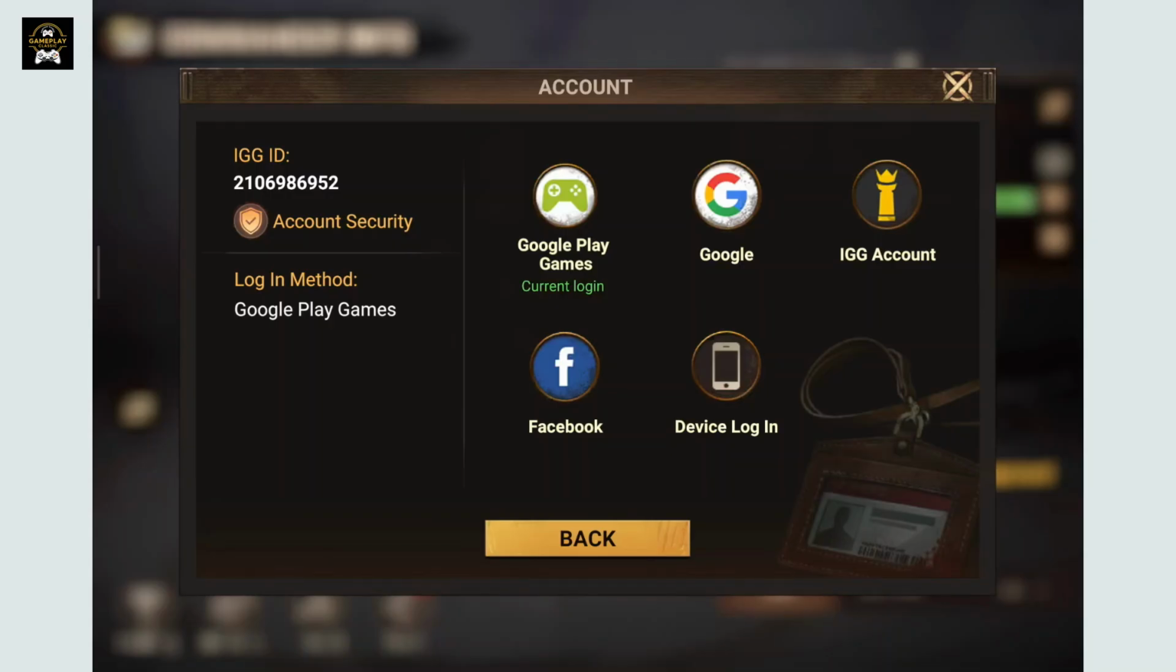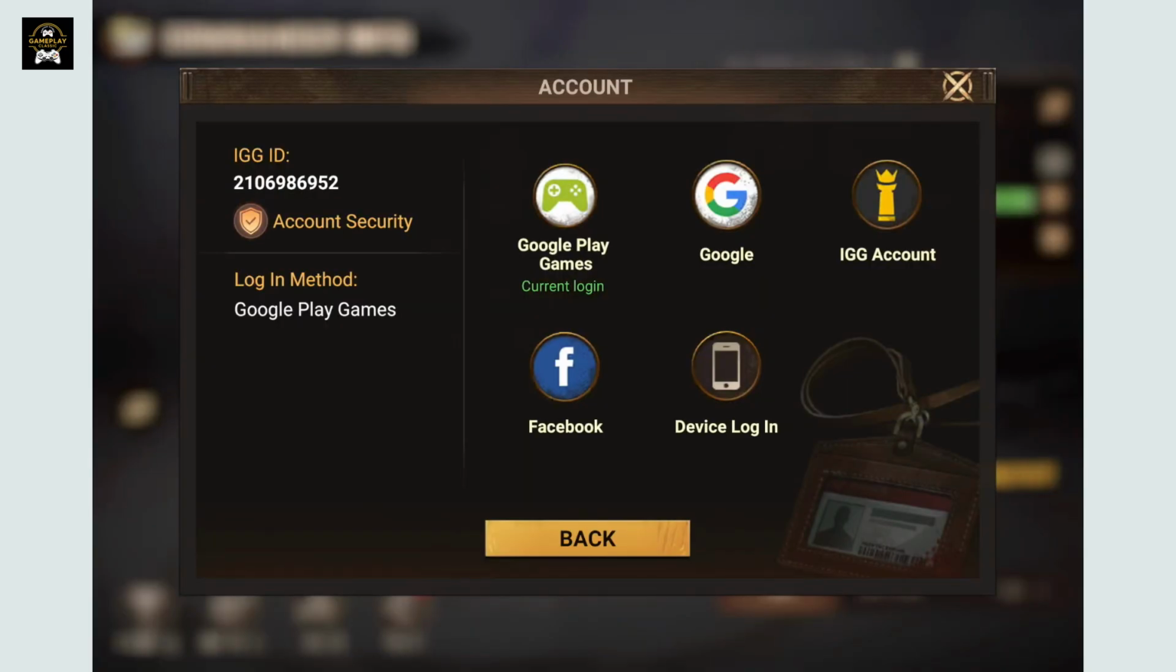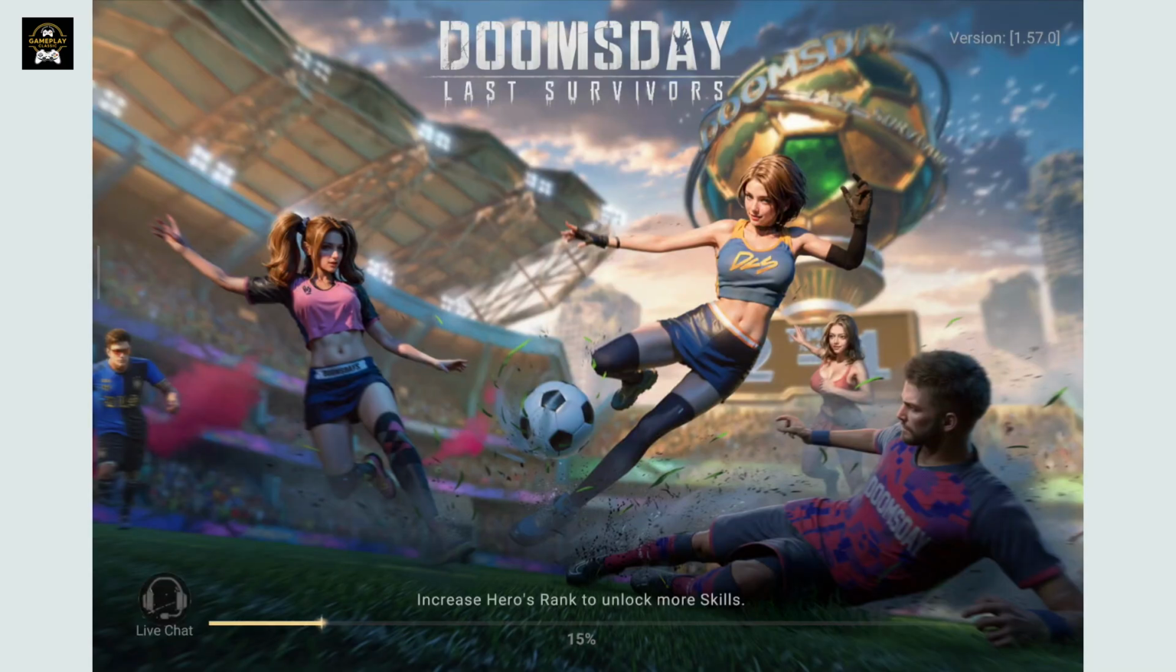you'd like to sign into Doomsday Last Survivors with Facebook, then choose the Facebook option to log in. Now you need to enter your Facebook account's credentials. Type in your Facebook account's phone number or email and the password and allow necessary access, and you'll then be able to link Doomsday Last Survivors with Facebook. The game will then restart with your saved progress.